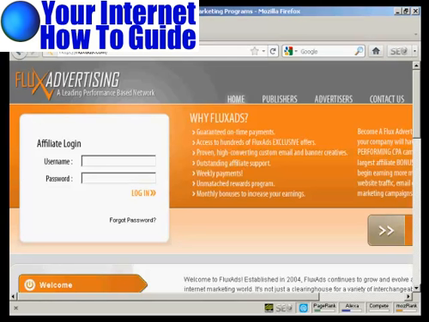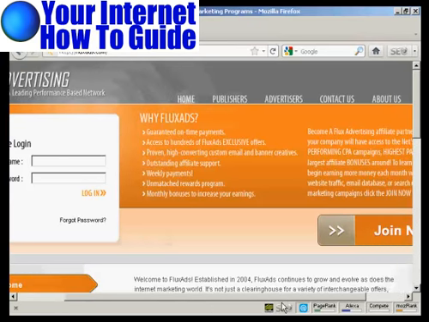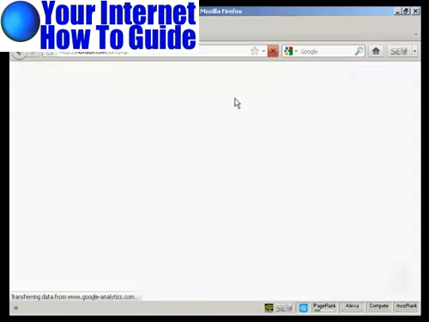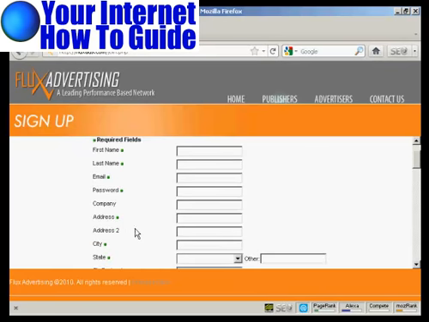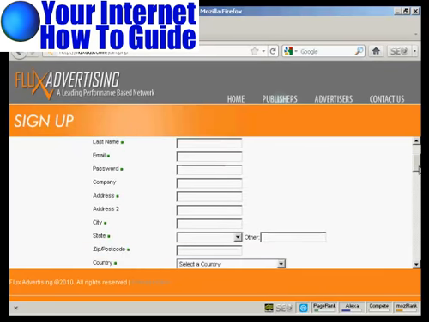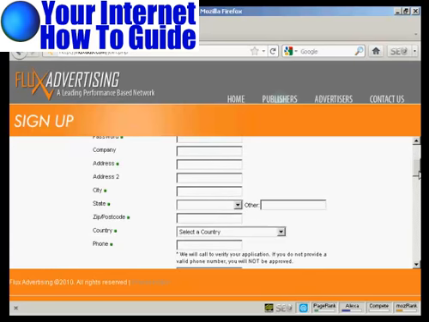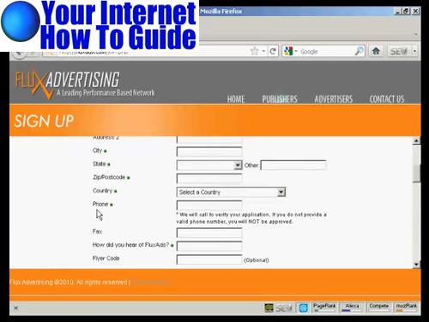Choose the CPA network that you're going to apply to. I'm using FluxAds for this demonstration, which is fluxads.com. And come over here to where it says Publishers and click on the link. And then you'll see the sign up form. They require things like your first and last names, your email, password, your address, city, state, and your country. You'll also need to provide them with a phone number, and it says we'll call to verify your application, so you must provide a valid phone number.